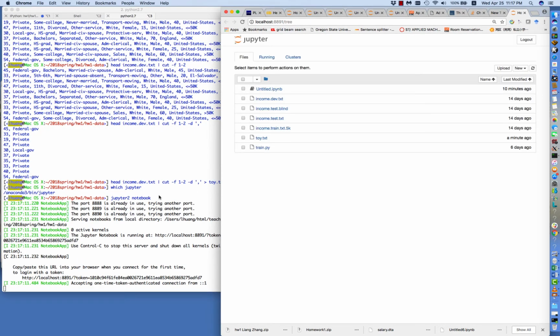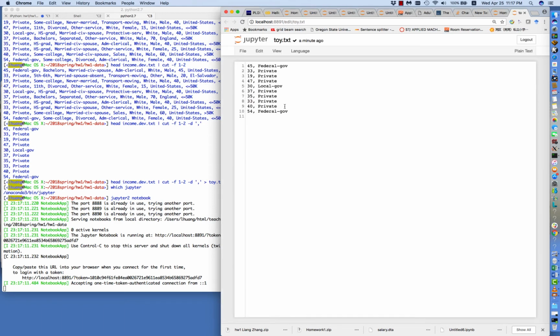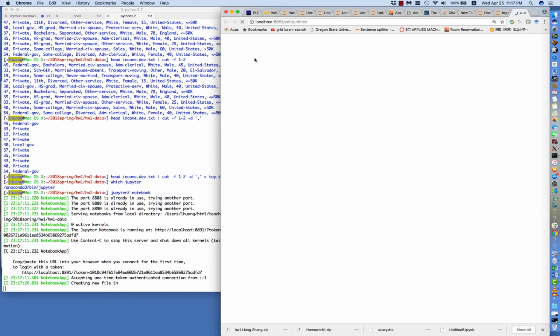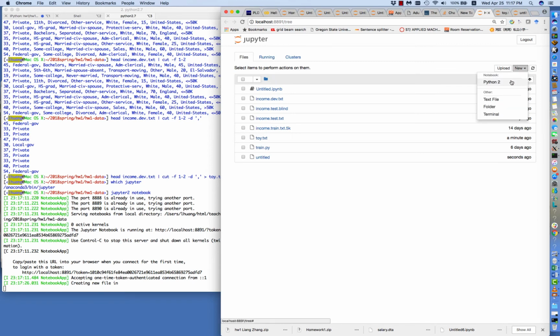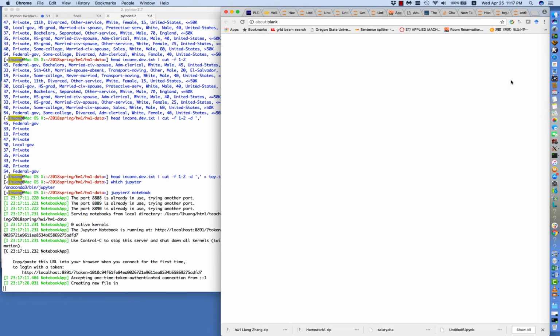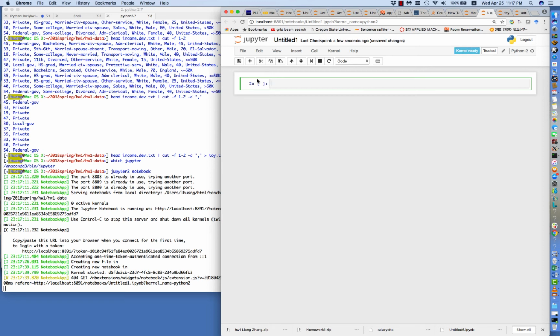Okay, it starts like IPython Notebook server, and you can see all these files. If you want to look at toy.txt, toy.txt is just like these, right? Now you can new, well, you don't need to new any file, but you can new a Python 2 notebook. Okay. Now we're in the Python 2 notebook.